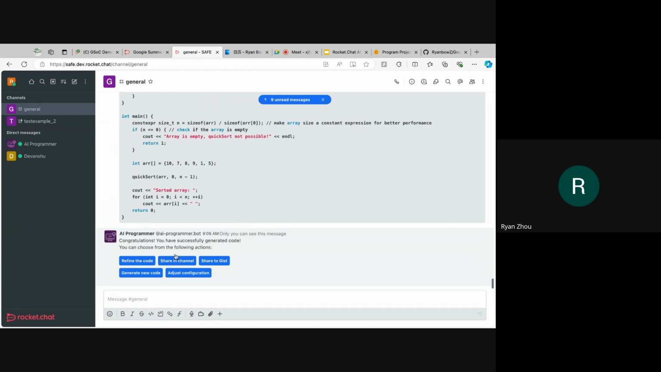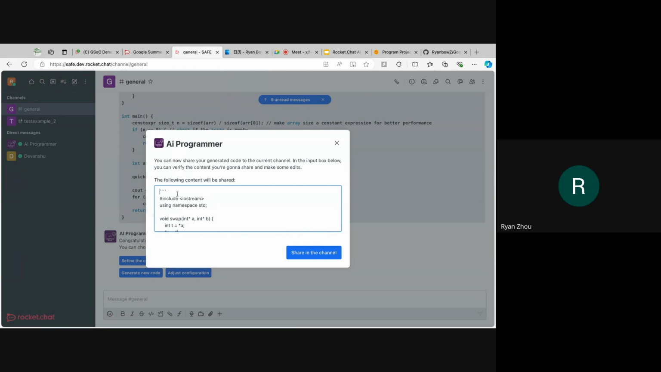Also, after generating the above code, we can also share it. We can then share this code inside the Rocket.Chat channel. For example, I share here my newly generated code.